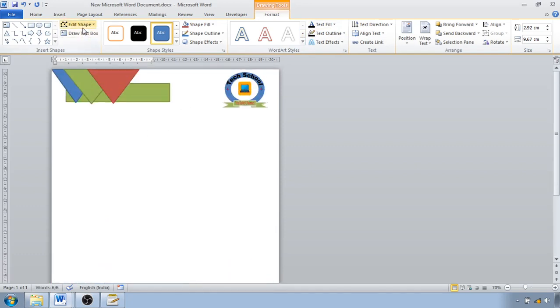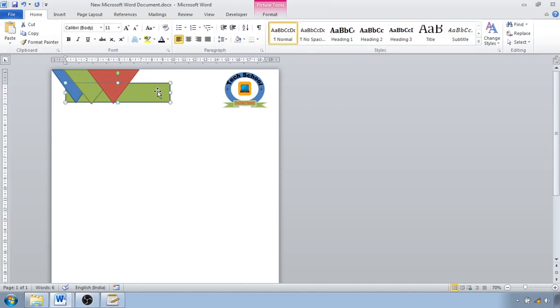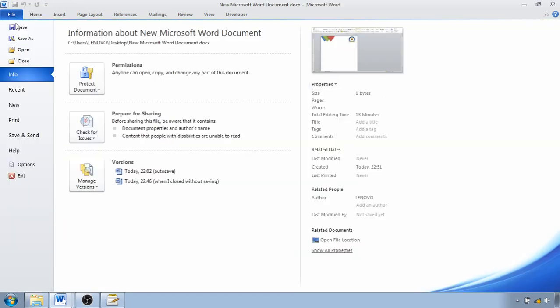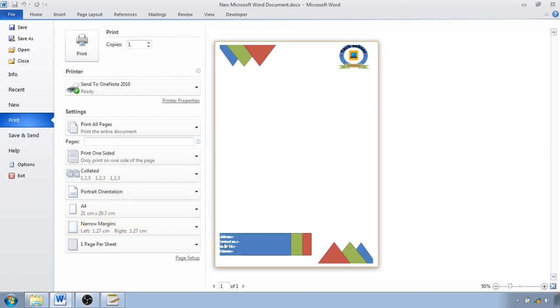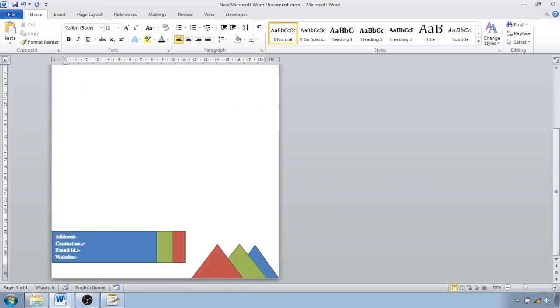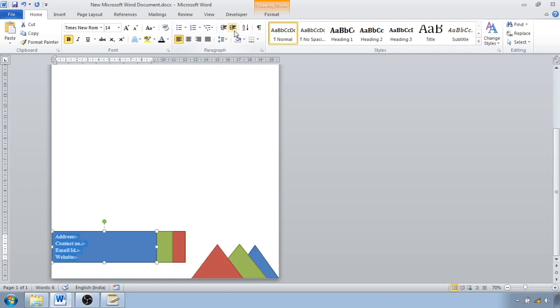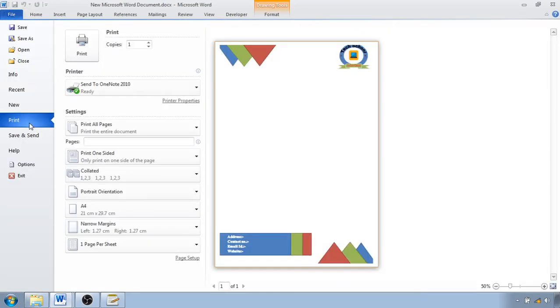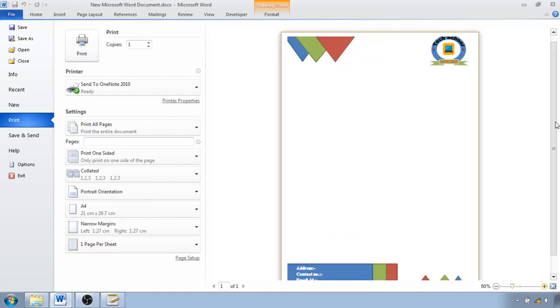Next thing is, after doing the things which we have created, we want to see how it is going to look, so that we can make changes. For that, you have to go to File and click on Print. Here you can see the address is a little bit toward the left side, so we have to move it a little to the right. So we will drag it, then again go and see in the print. Now you can see it is properly visible over here.